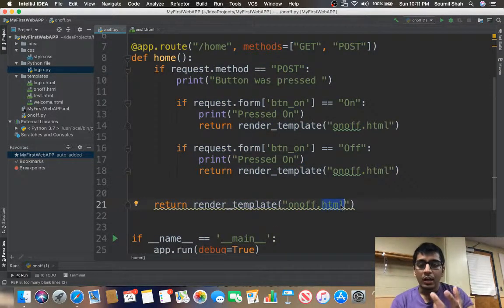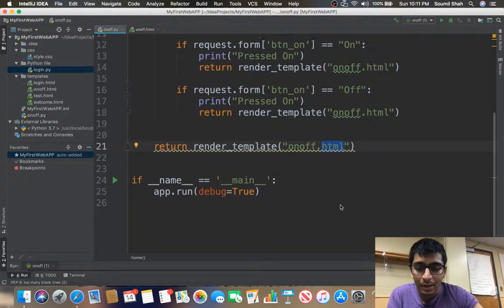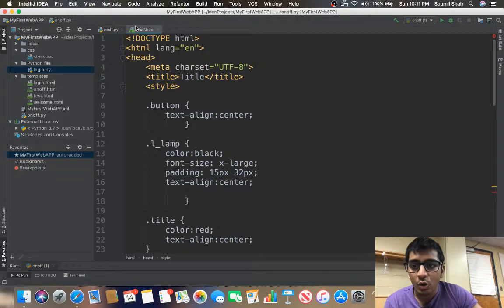So basically the idea or the logic can be thought of as whenever a button is pressed, a post request is made. So first of all, I check if a post request is made. If the request is made, then I further check which button the post request is made from, on or off. So accordingly I can execute my commands. Then simply running here. Let's go to the HTML.